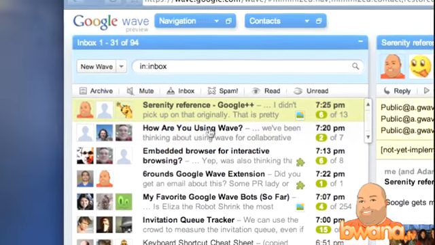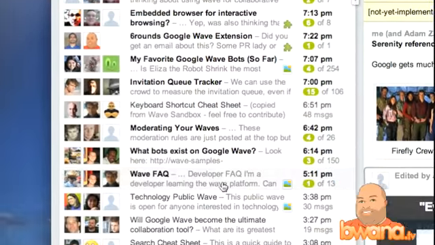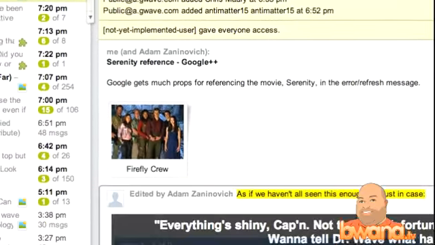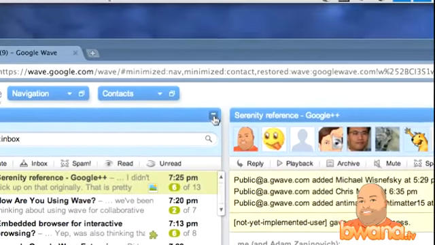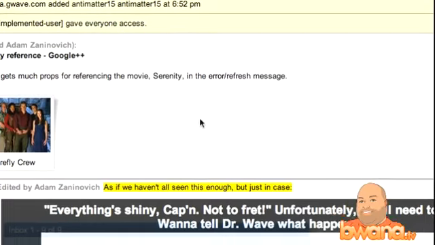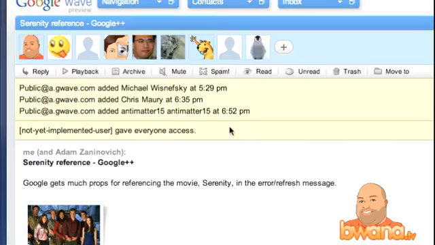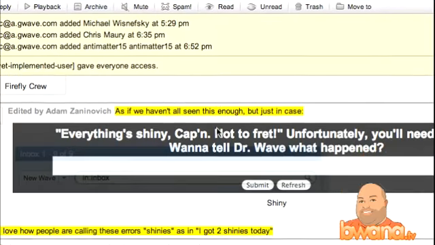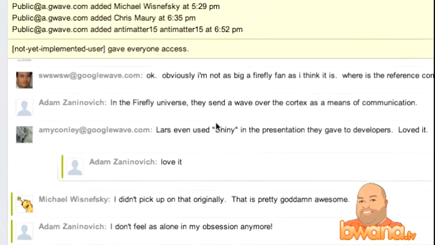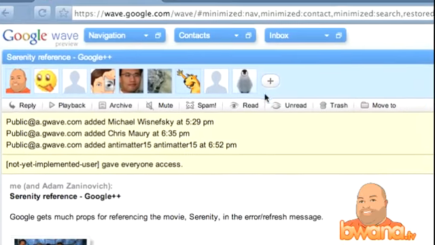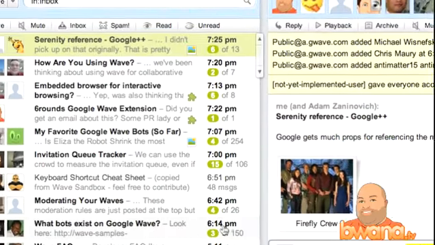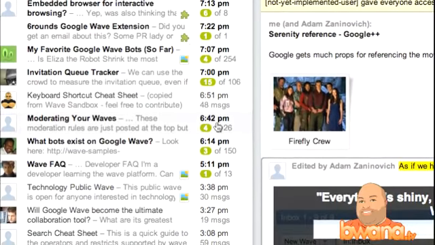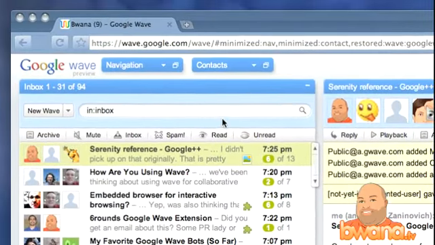Now this is the view that I like the best. I like to see the inbox on the left side, and I like to see the wave on the right. But if you're deeply involved with something, you can minimize this and just be presented with a giant pane with the entire wave inside, and knock yourself out. To maximize things, you do the same. You just hit the other button to maximize that. So that's a quick overview of the interface of Google Wave.